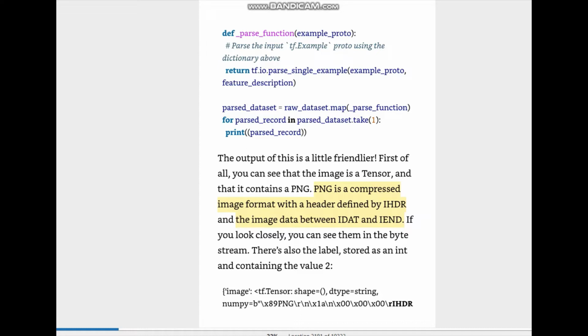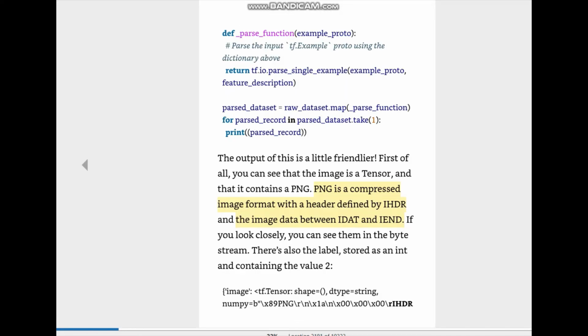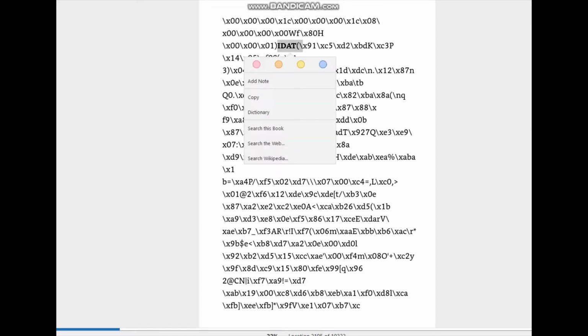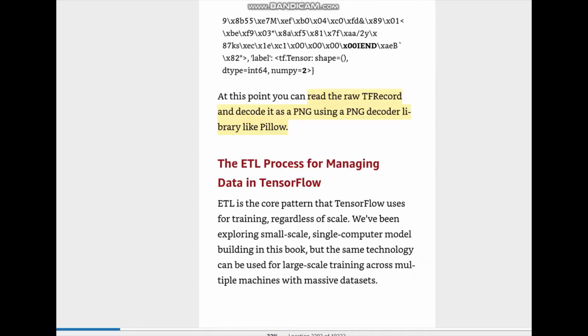If you look closely, you can see them in the bytes. Let me show you where you can actually see all these things. IDAT means the data stream is starting here, and before that is a header which tells about what kind of data is coming next, its location, and everything. Every basic piece of information about the data comes in the header only, and then the raw pixel data comes after IDAT.